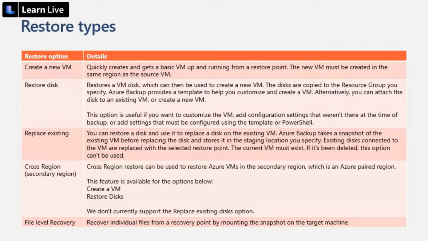Next option is replace existing. Now, in this option, you can restore a disk and use it to replace an existing disk. So in this case, Azure Backup takes a snapshot of the existing VM before replacing the disk and stores it in the staging area which you specify. So it's easier to perform restore in that case, but one thing to keep in mind in this scenario is that your current VM must exist, because replacing a disk is always performed on the existing VM and not some other VM. If it's been deleted, then this option cannot be used.